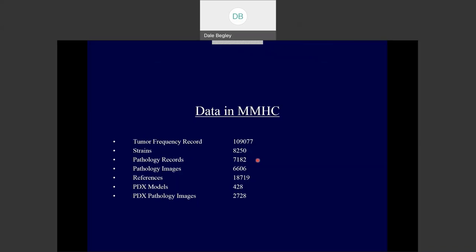In the PDX models, we have 428 PDX models that we have information on in the database. This changes constantly as new models are put in and some models are retired. And for those models, we have 2,728 pathology images associated with them. Many of them are different stains to characterize exactly what type of tumor is in that model.